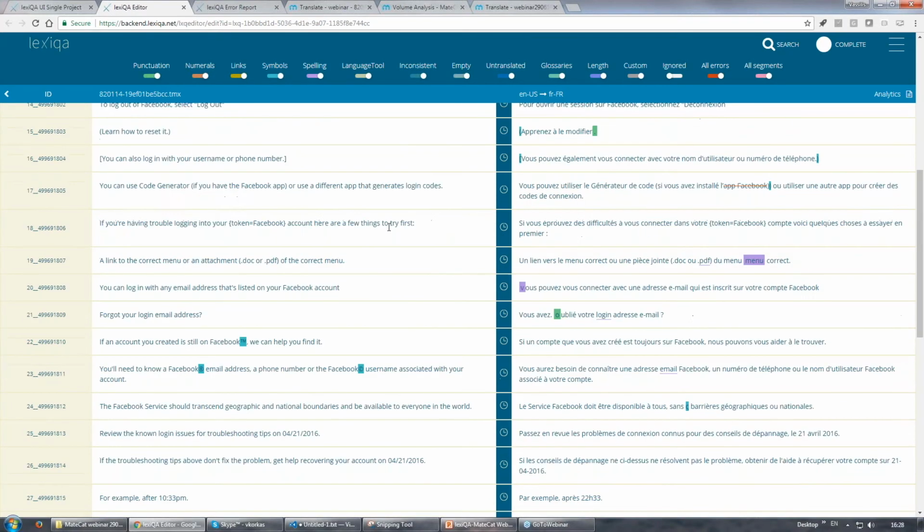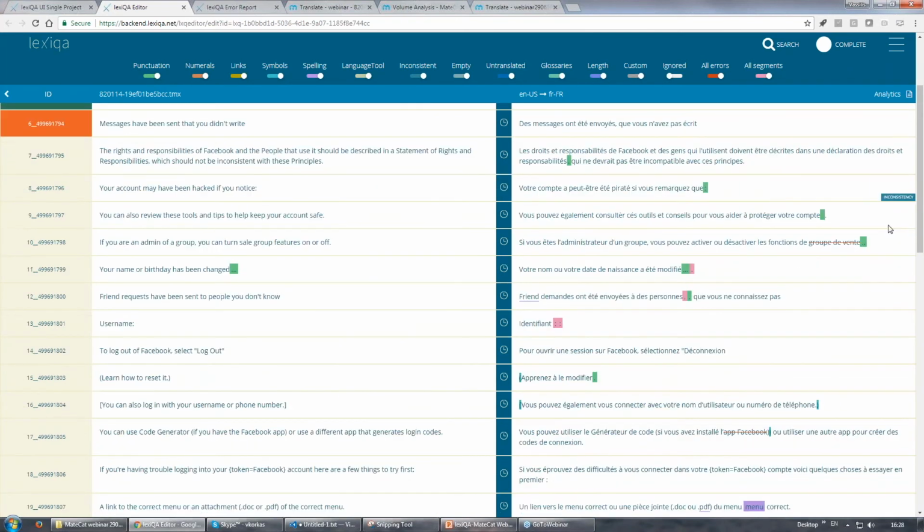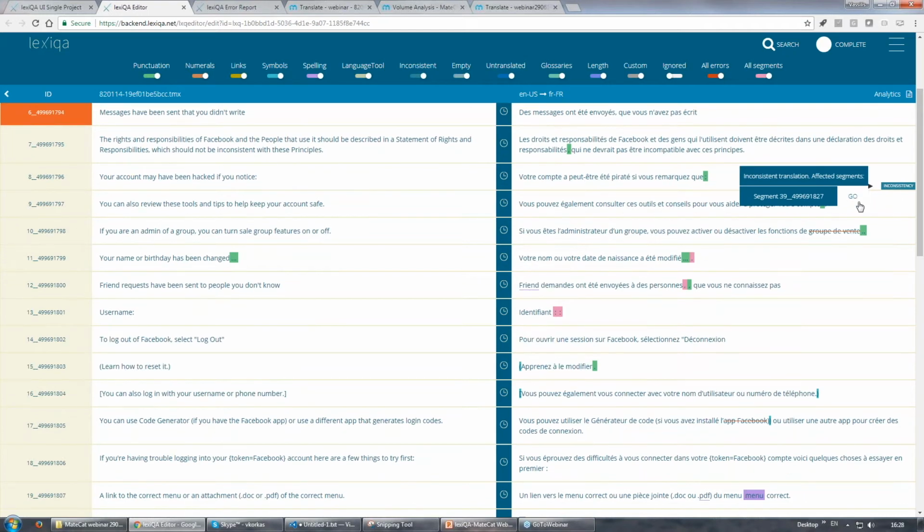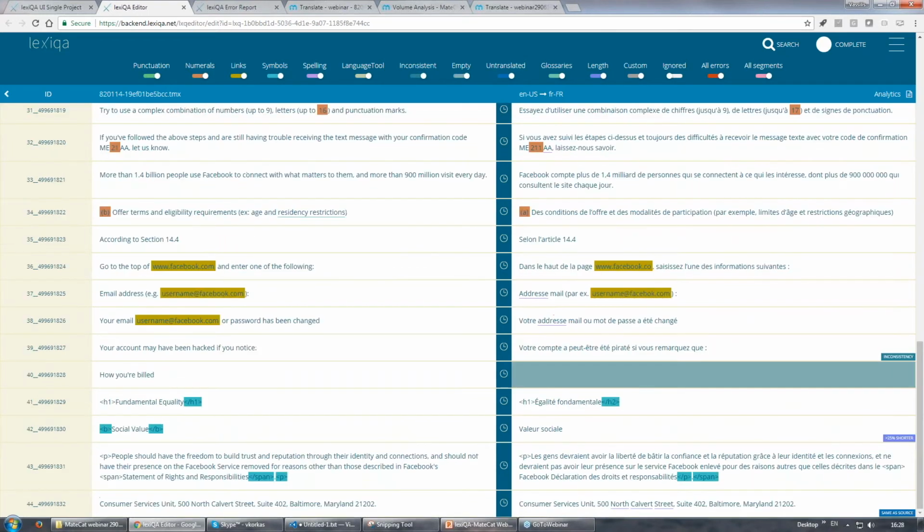Also, another issue might be an inconsistency, a segment level inconsistency, in other words. So here we have a segment where the source is identical in a different part of the text, but the translation is different. So I can use this pop-up here to jump between segments, and I can see here is my other inconsistent segment, so I need to do something about that in order to make sure that the translation of both segments is consistent.